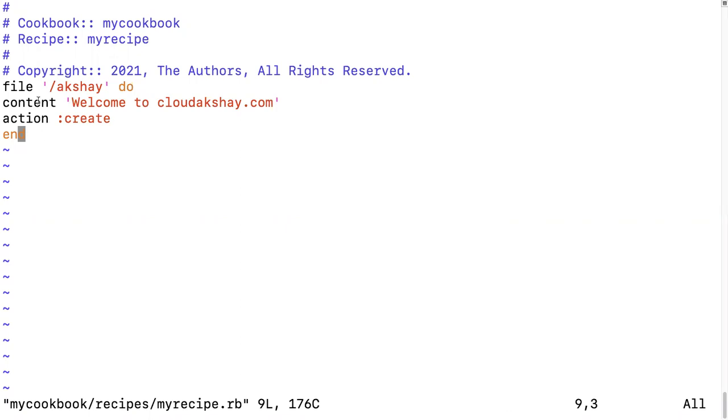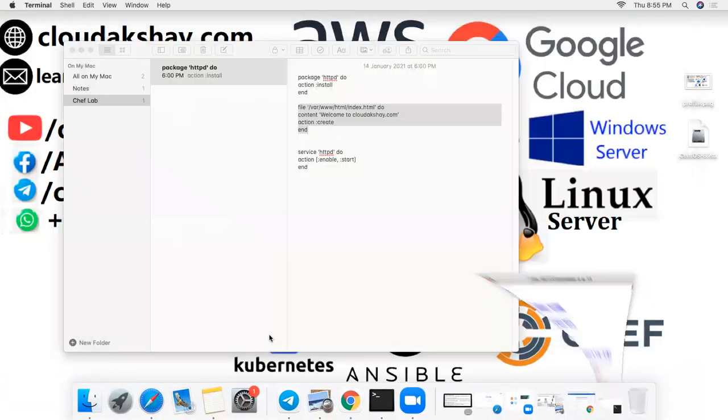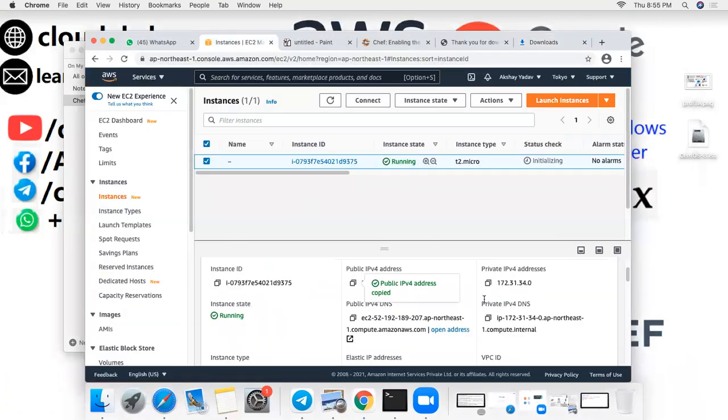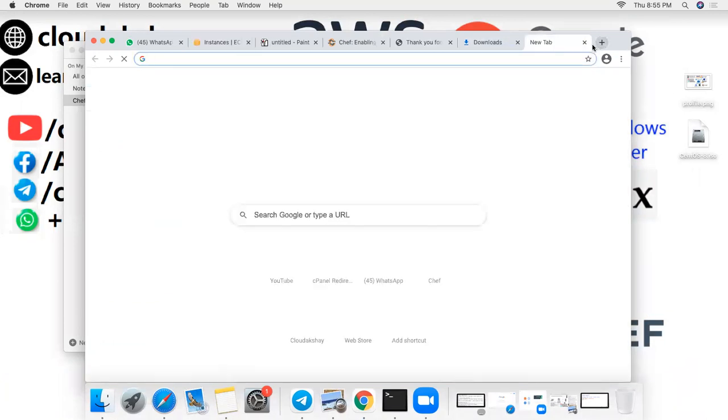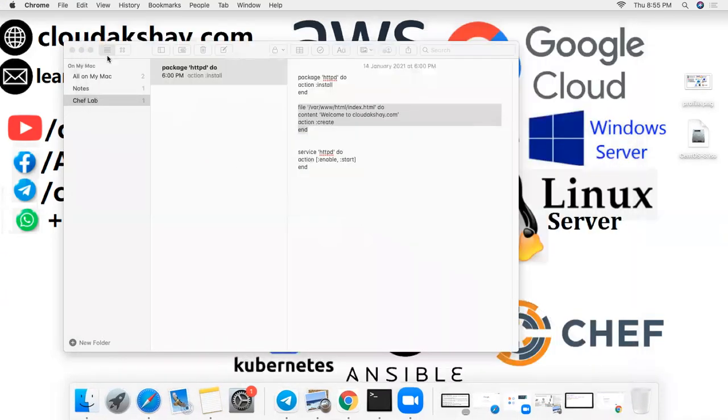Let's check once again with Google Chrome. So we have a running machine in this region. Let's copy the public address and paste it here. So you can see we don't have any page. We don't have any Apache server on that. Okay. So we are going to install Apache server with the help of Chef. Okay. So let's start.